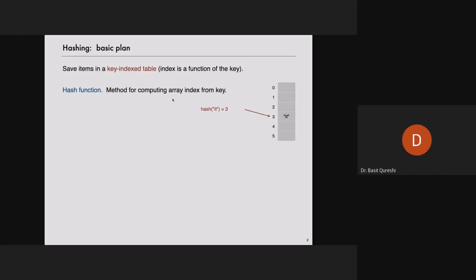So for example, let's say my string is "it". It goes through the hash function. The hash function is going to give me 3. 3 is my hash code, which is telling me to go and store the string "it" at position number 3 in the table. So that's the whole idea of a hash table.